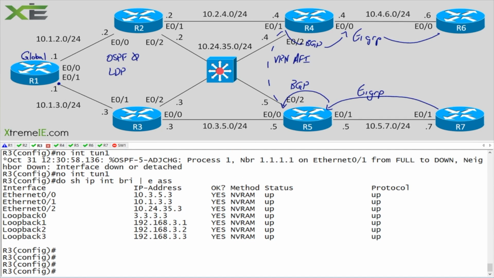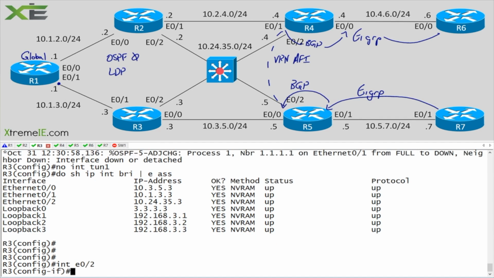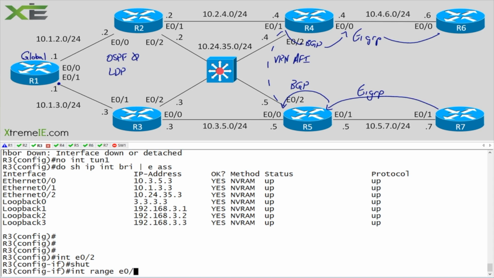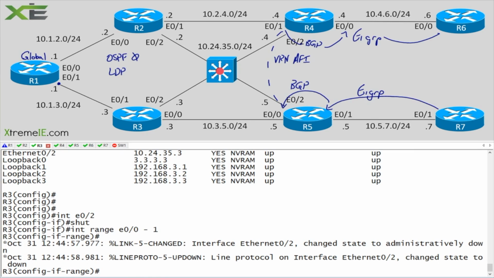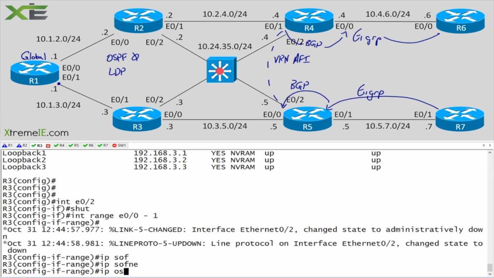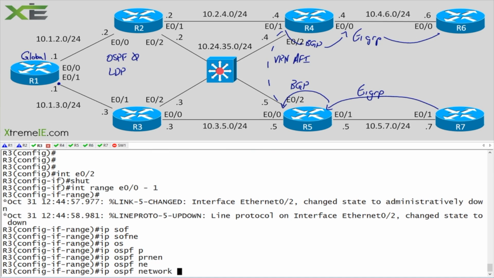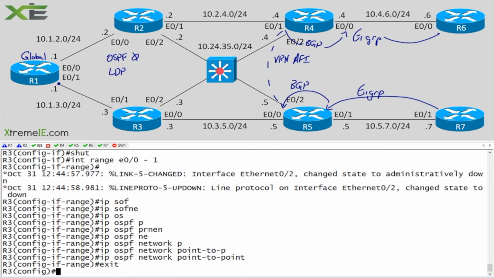Let's check router 3. So we'll say interface E0/2. We'll shut that guy down. Interface range E0/0 to 1, IP OSPF network point-to-point. I'm having typos galore here. And let's do our MPLS config.